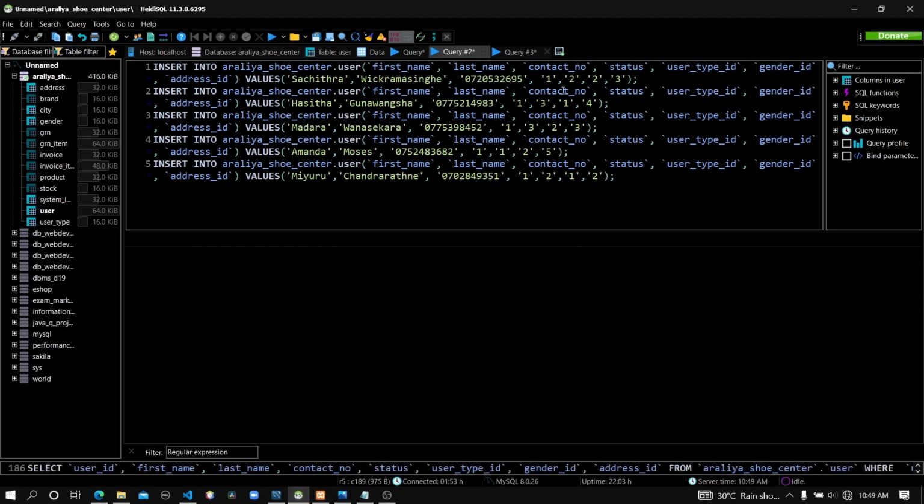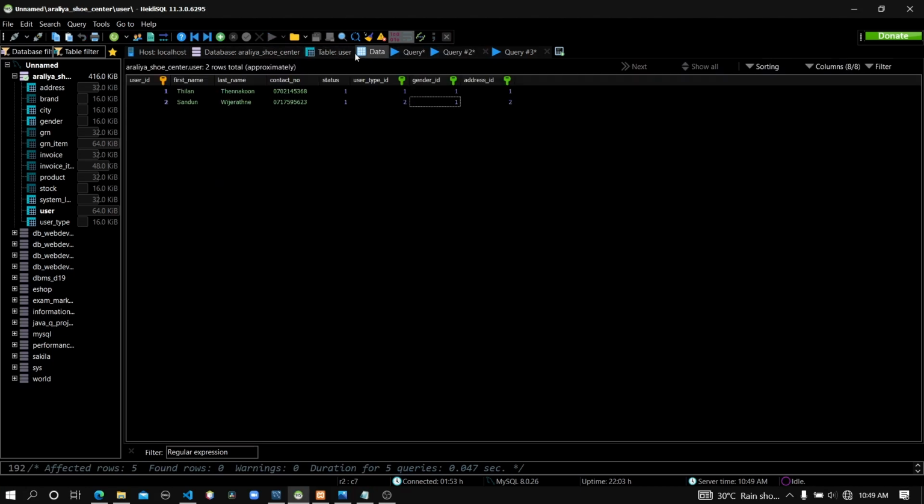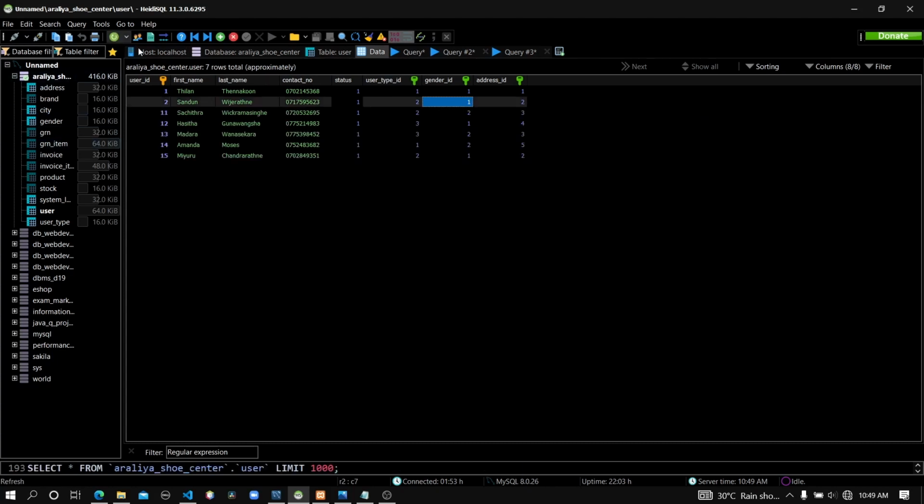Okay, there's an error. I misplaced the gender ID and the address ID. I changed the places of them, and now we can execute this one here. 5 rows affected. Now we can go to the data, user table data, and refresh this one.